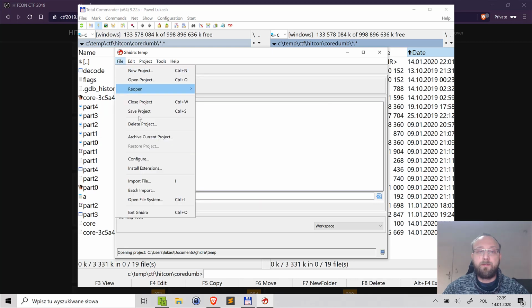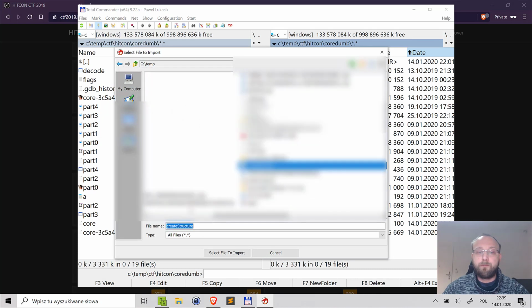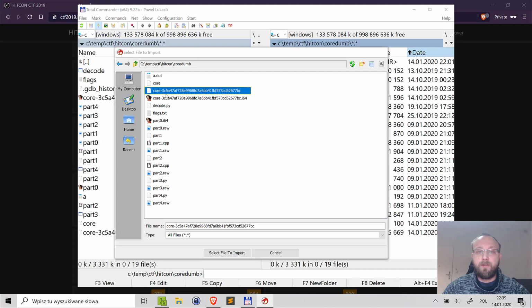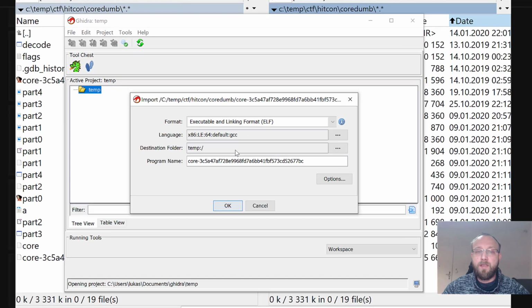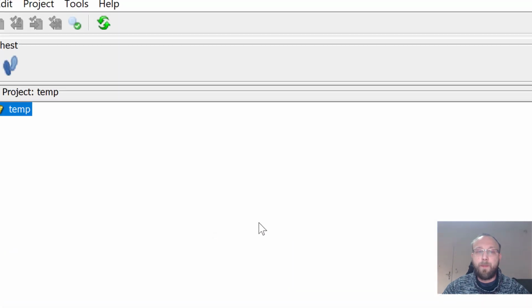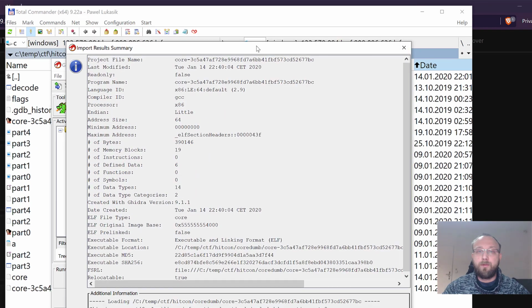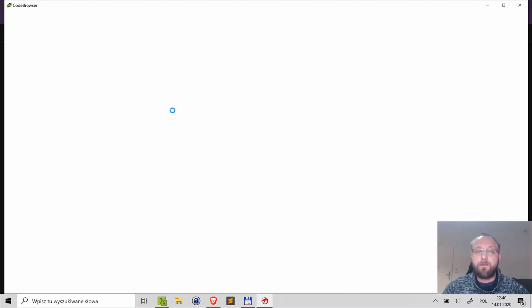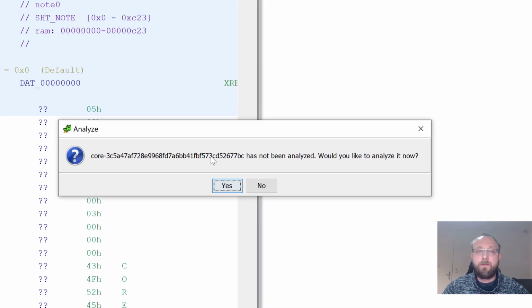Okay, so let's just import the file. We will import the file from Hitcon, core dump, and we have the core dump. And Ghidra analyzes the file. Okay, it recognized the format. We can hit OK. And yeah, of course the window is too big, we need to shrink it down, and we can open the file in the code browser to start analyzing it. Okay, and first we'll start with the automatic analysis.